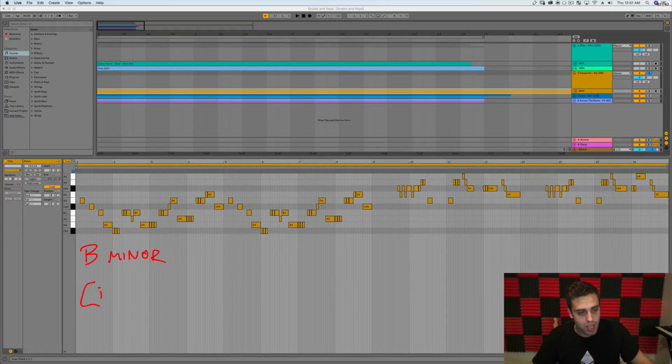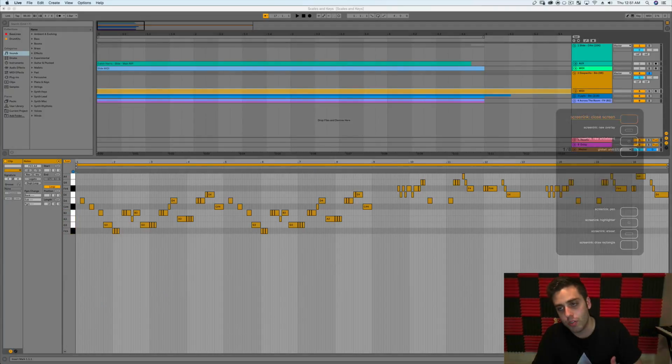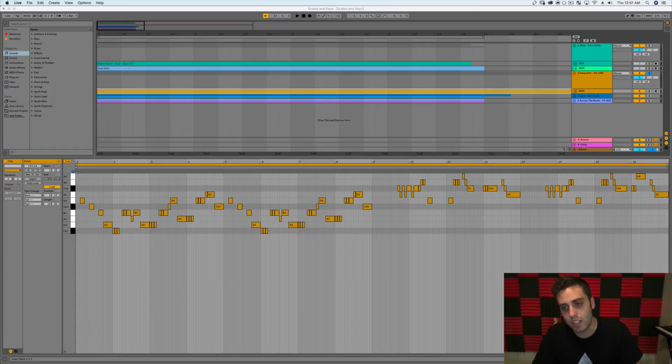So that would be B, C sharp, D, E, F sharp, G, A. And you can see the notes that are used in the melody here. So it's 10 notes across 2 separate octaves. But out of these 10 notes, you can see a very complex melody. It's 4 times the length of the slide melody that we looked at, but it's all still contained in one key. So I'm going to play this melody real quick at the actual speed that it is performed at.